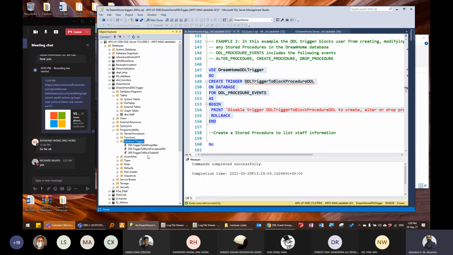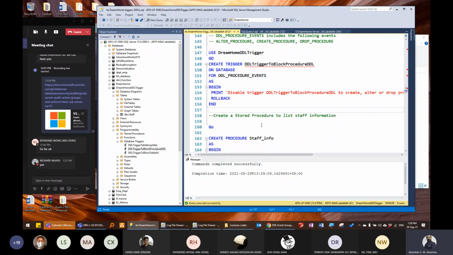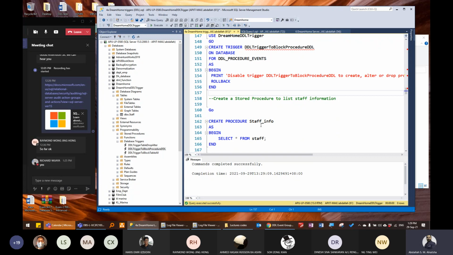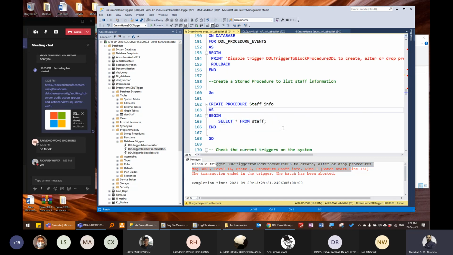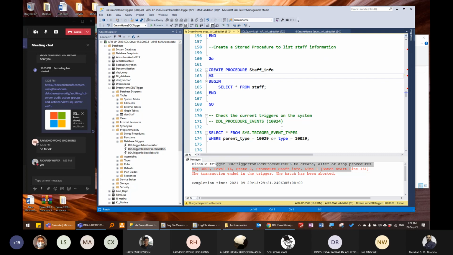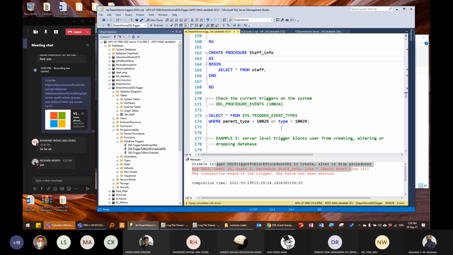So now I'm not supposed to be able to create any stored procedure. If I want to create this stored procedure, it will simply prevent me from doing that. So highlight, execute. Okay, it says sorry, you can't apply this one because we have created a trigger to prevent you from doing that. Okay, clear? I think it's clear, it's straightforward.